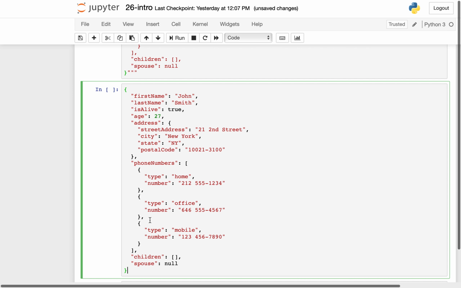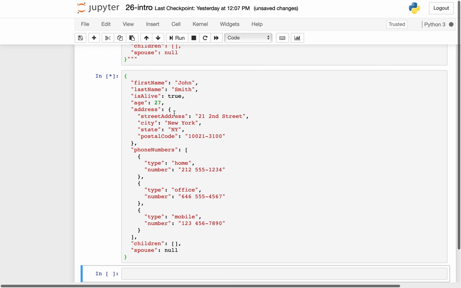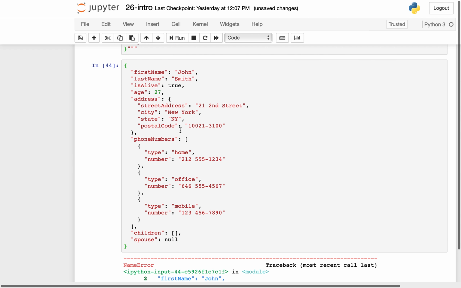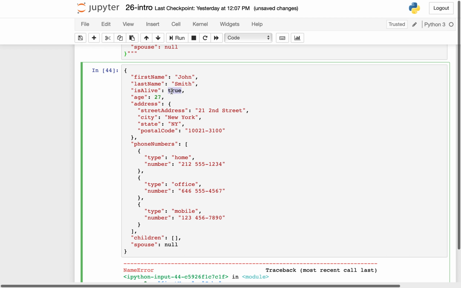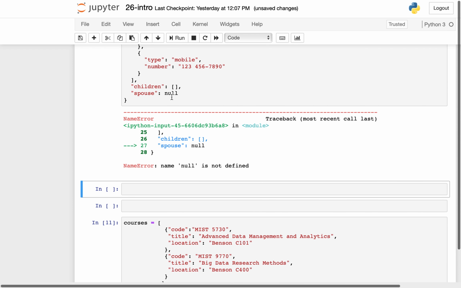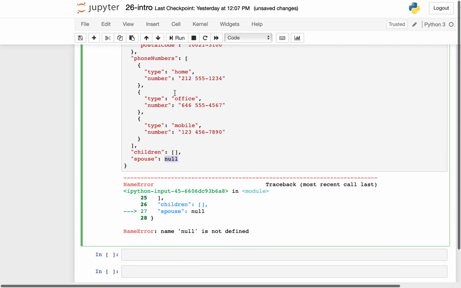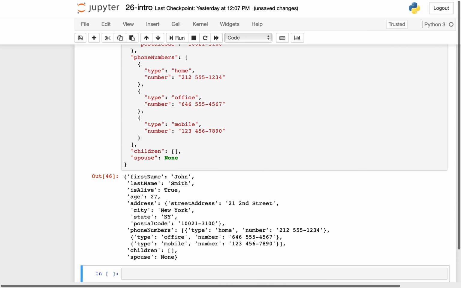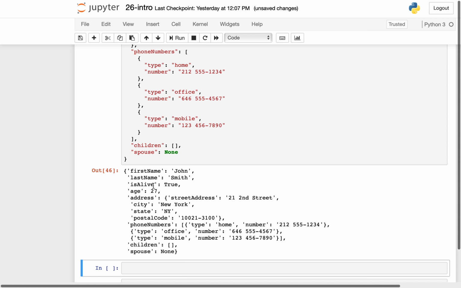Well, why? There are several differences. One of them is, for instance, you can see here, true and false in JavaScript are true with a lowercase t, and false with a lowercase f. So if I try to paste this one here, I will get an error because there's nothing called true here. Okay, I can fix it. I can make it a capital T here. Would that work? Well, not quite, because if you look here, null is not defined. Null in Python is not null, it's None. I can fix that. Well, once it's fixed, you can see that we have a dictionary.